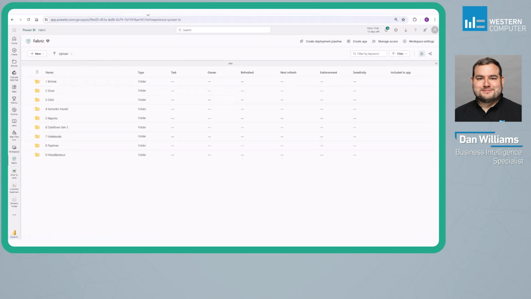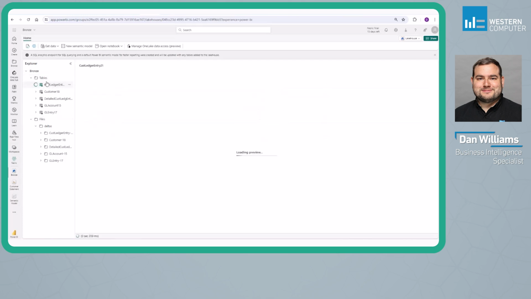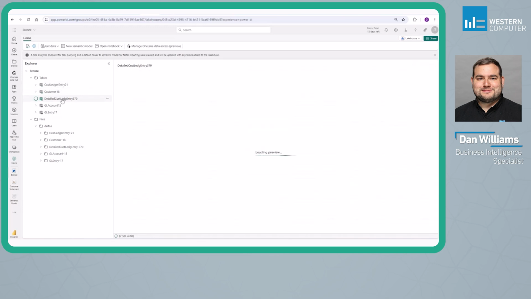So first, let's talk about the bronze layer. The bronze layer, this is an example of a lakehouse with raw data. The bronze layer allows us to have tables, and these tables are data that we've loaded from one of our data sources. In this example, I have a few different tables I've chosen from Business Central that I can review. So here I've got a customer ledger entry, the customer list. In the demo later, we're going to go through building a customer statement report using this data. So I've got the customer table, I've got the customer ledger table, and I've got the detailed customer ledger table that I'm going to use to build a customer statement later in the demo.